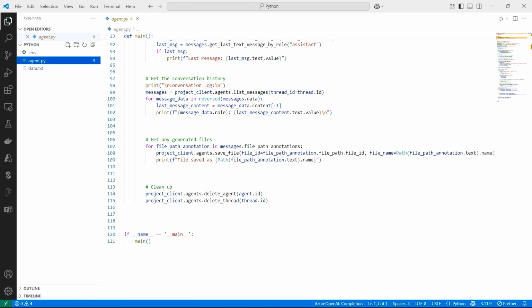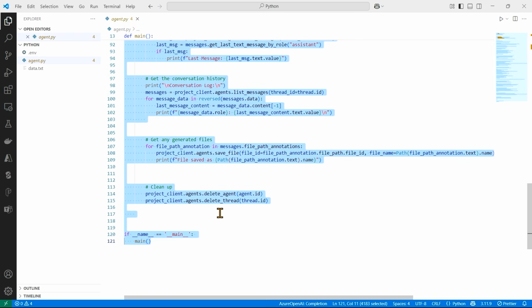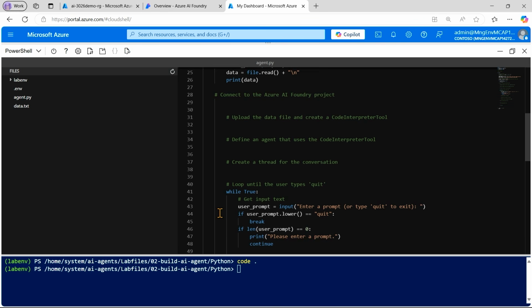We're going to run a thread with a prompt message. We're going to check the status, retrieving the message, and eventually displaying the conversation history. From there, it's going to save a file, and that allows us to actually download and look at the outcome of that. So again, I'm not running everything from here, but I'm going to grab the full code and I'm going to switch back to my Cloud Shell.